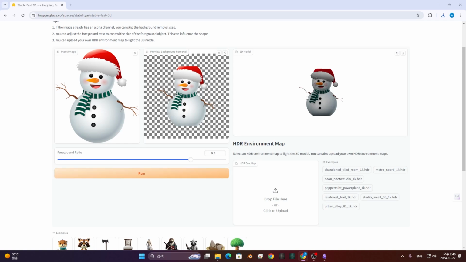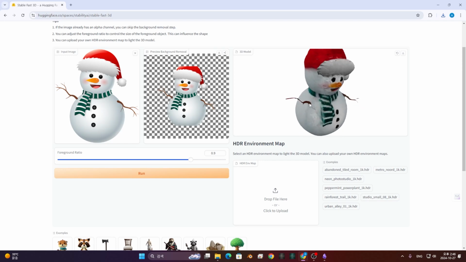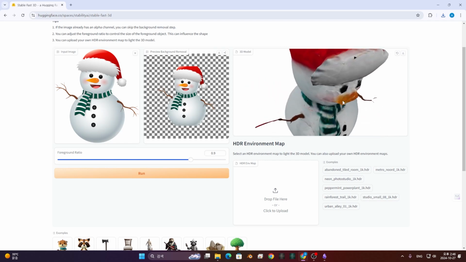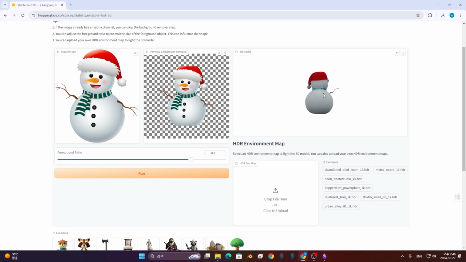Okay, maybe foreground ratio, I'm going to increase it again and then generate. Okay, I love it. And then we can see that it's pretty nice. It's open source, but it generated a round 3D model. Like the front part isn't really good, but I think it's still good quality as compared to others.